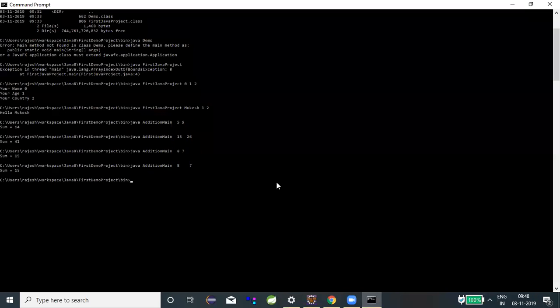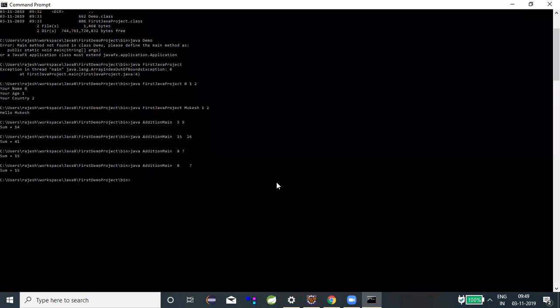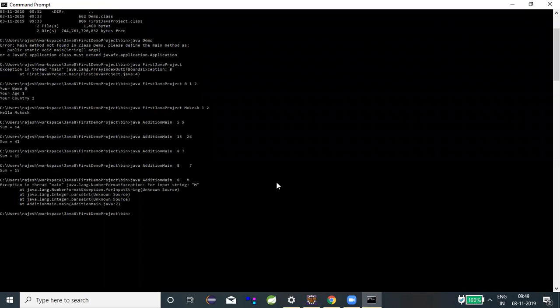You can pass any number of spaces in between. It takes it as 2 arguments. After the space, if there is a value, it removes all those spaces in between and takes the second value as the second argument. The third value is the third argument. Right. And if you pass 8 and M, will it be able to? No, now it says NumberFormatException for input string M, that it cannot parse it into a number format.